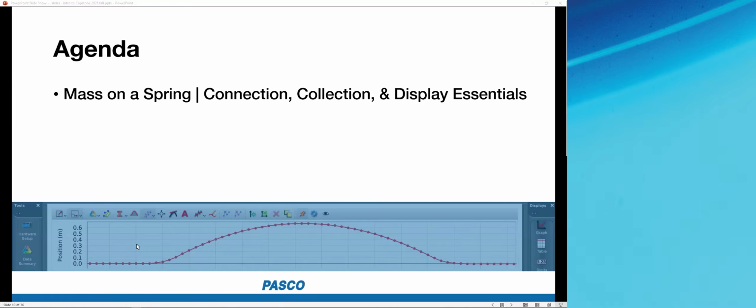The first activity is going to be looking at a mass on a spring oscillating, and for that, we're going to focus on how we connect sensors, collect data, and display it, the fundamentals of getting that data in a way that we can display it and do some analysis.